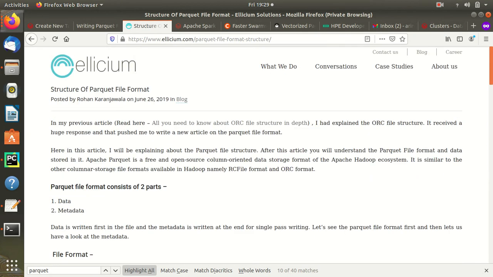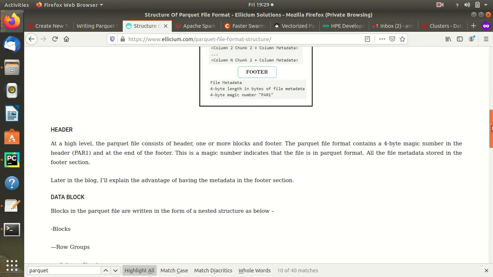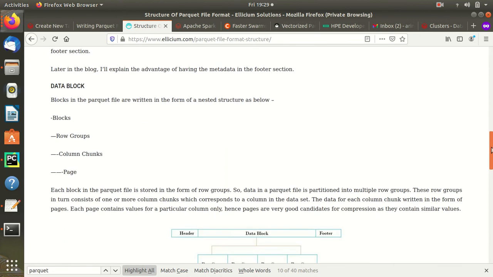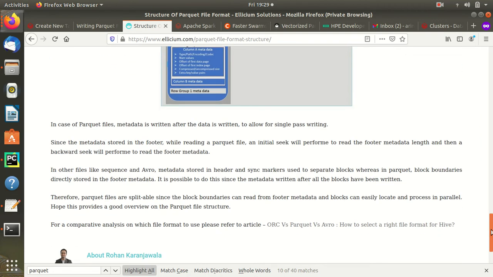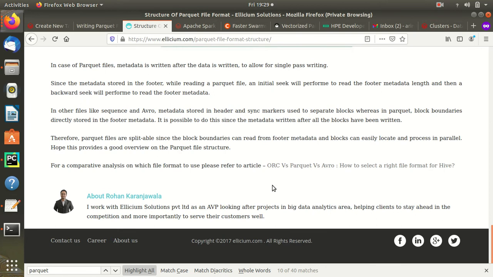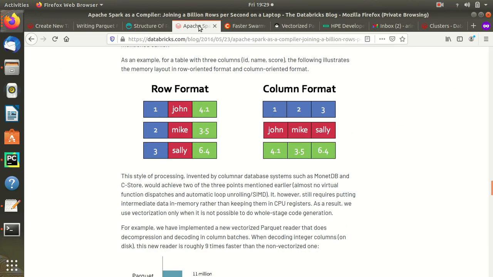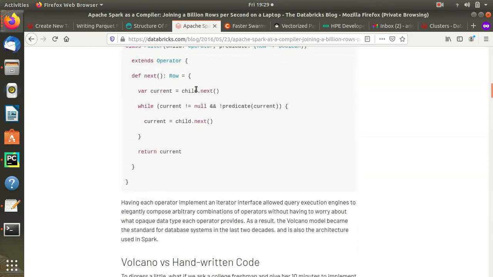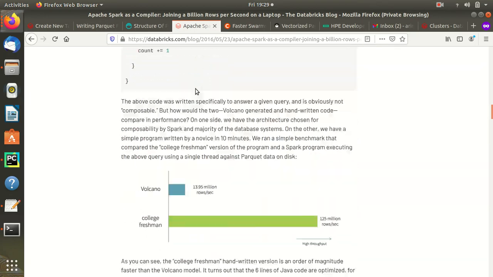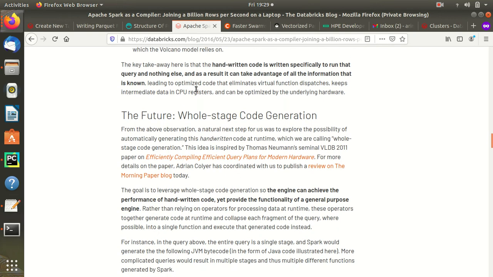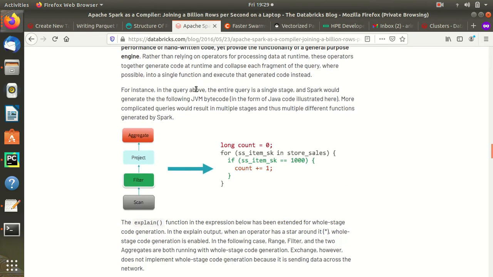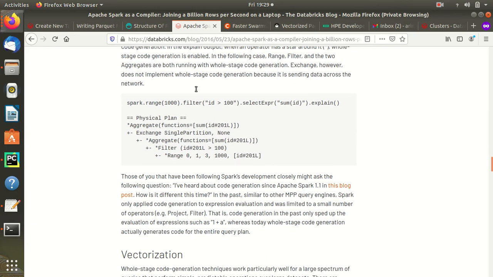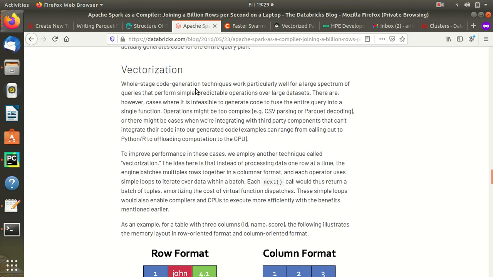Now, if you are interested to know more about Parquet, you can go to the Elysium site, and there is a full detail of how the Parquet header and footer are, and this is also really nice. You can go and read other things from this site. Another thing we wanted to share with you: one of the main features of Parquet which is very helpful is vectorization. Many times they ask what vectorization is.